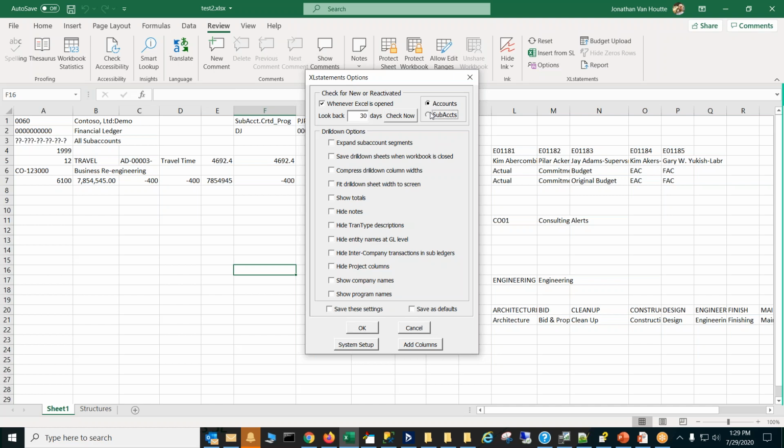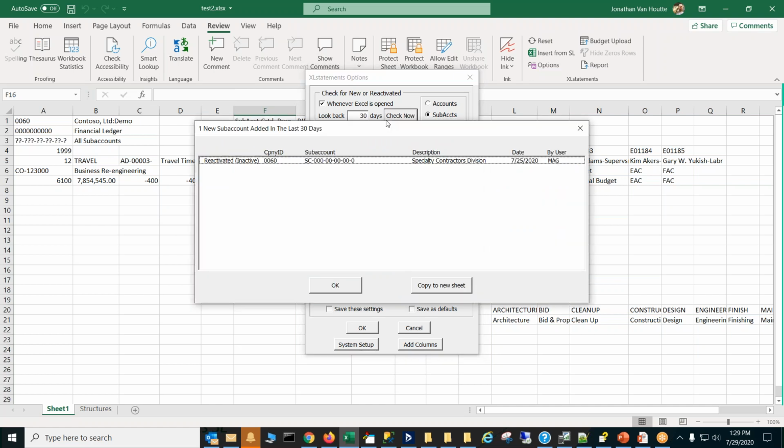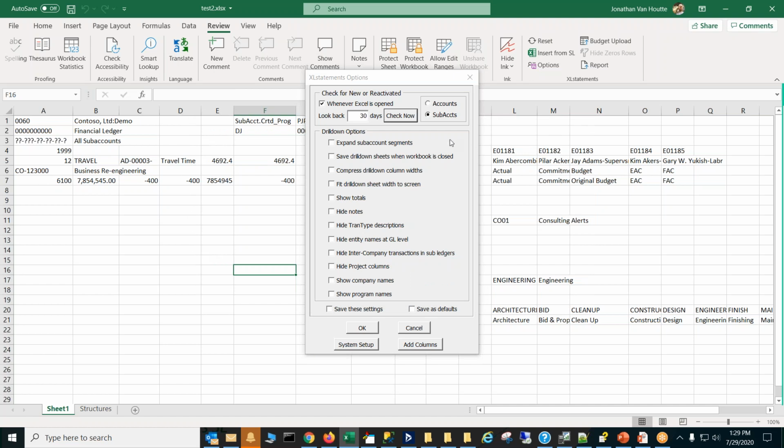And then in version 3, we can also check sub-accounts for you. Okay. So this sub-account was reactivated in the last 30 days, but it's currently inactive. That's what it's telling me. So it became active, but right now it's inactive. So we're trying to give you as much information as possible. And this is also new now too. We're also telling you who the user was who created that or whatever.